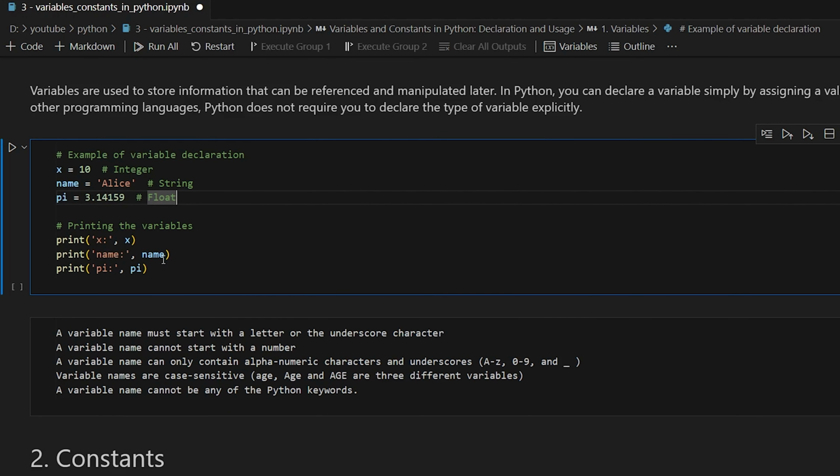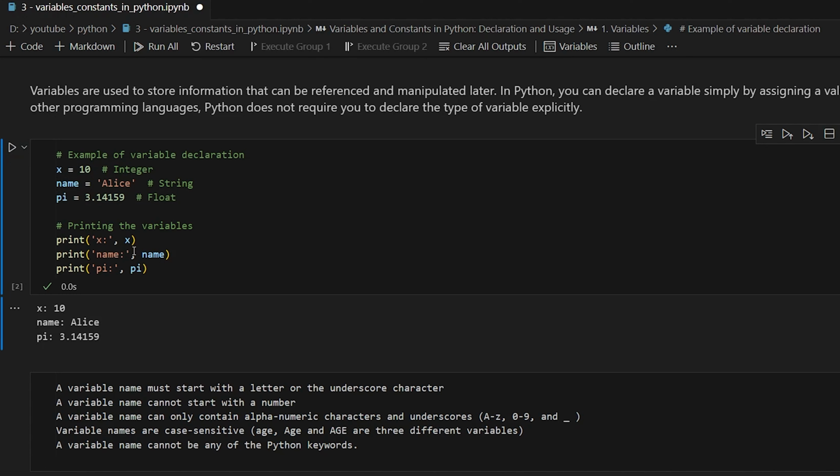And finally, I'm going to print the variables to see what my output looks like. So I run my cell, and the value of my x variable is 10, name is Alice, and pi is the pi number. So it is working really well, and we now know how to define our variables.